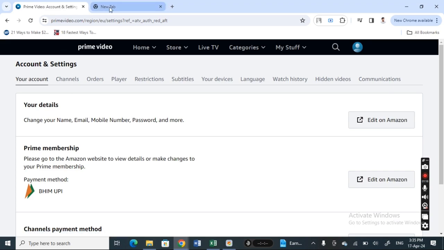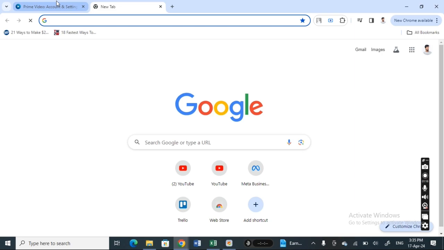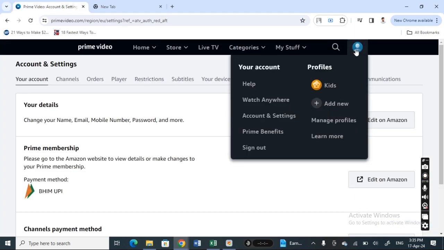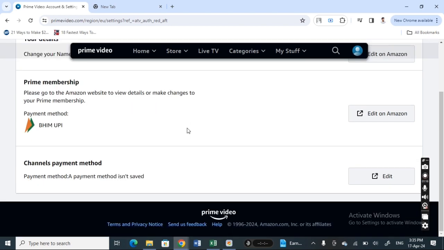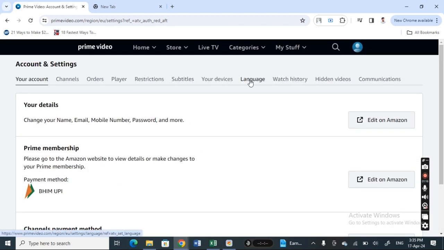So once you've logged into your Amazon Prime account, you're going to go to your profile here on top. On your top right, click on your profile, and under your account you will see account and settings. Click on account and settings. When you get to the account and settings page, there's a tab called language here. Simply click on the language tab.